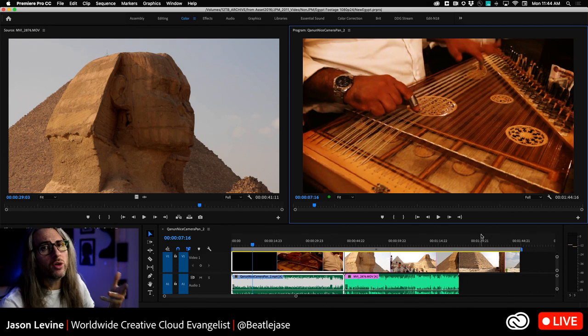Now, of course, all of the keyboard shortcuts, if you've got them assigned to those buttons, they still apply. All of those things still apply. We've just minimized the set for the program monitor.